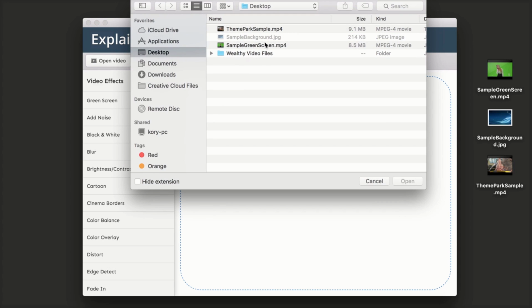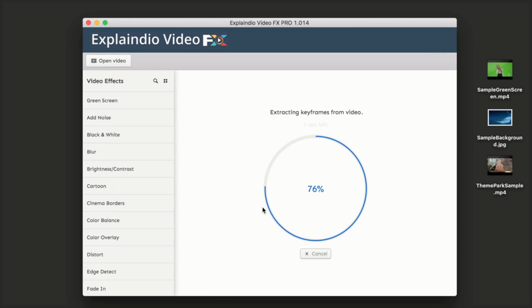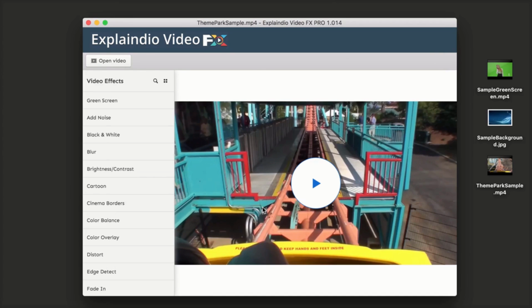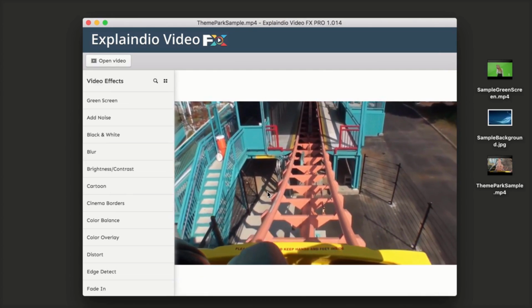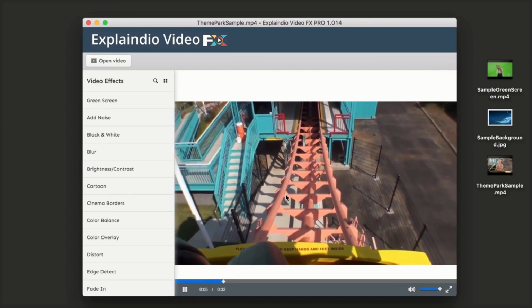Next, I'm going to start with my theme park sample that we have here. I'm going to open that up. And once that gets imported into the software, we can see that we now have this play option here where we can actually watch the video itself inside of the software and see what it looks like.